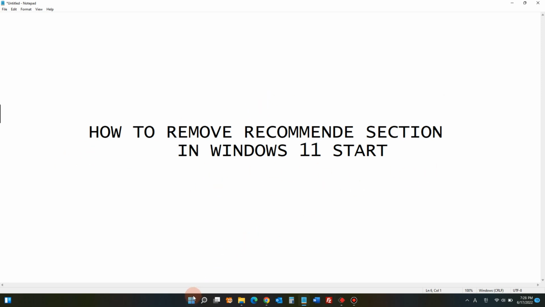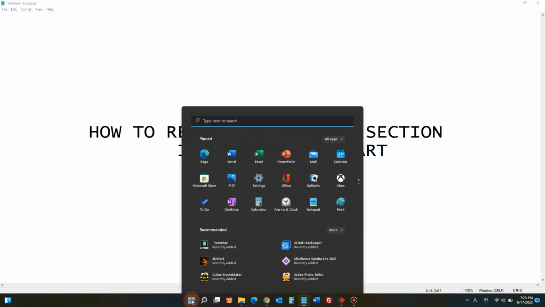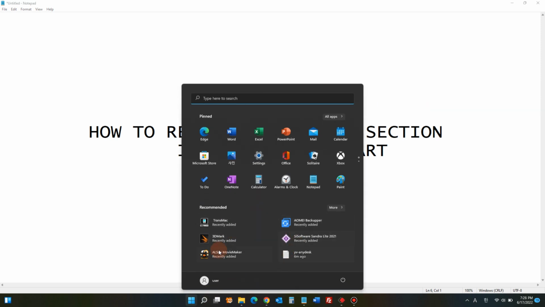When you click this Windows 11 Start button, you'll see a recommended section. What it does is basically show you all the opened applications and files, including everything that you have opened or installed. And for your privacy, there's a way you can remove this recommended section.